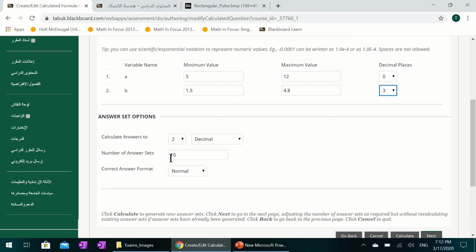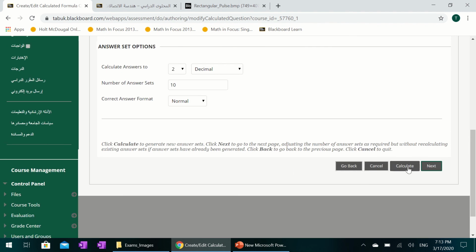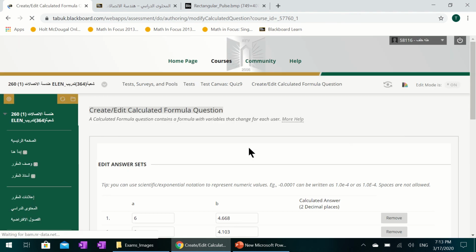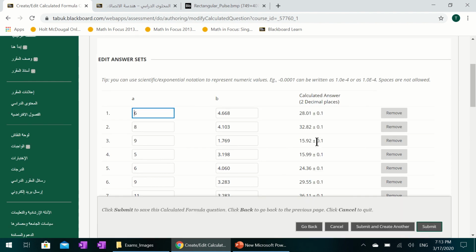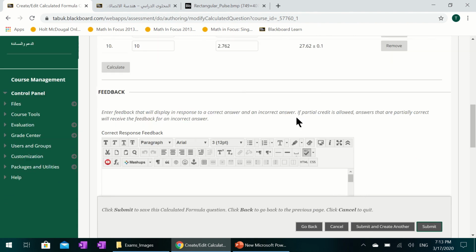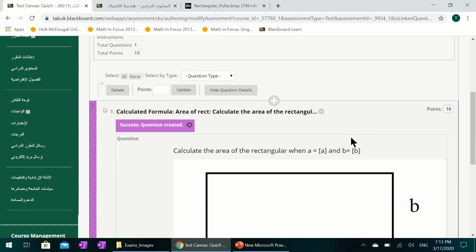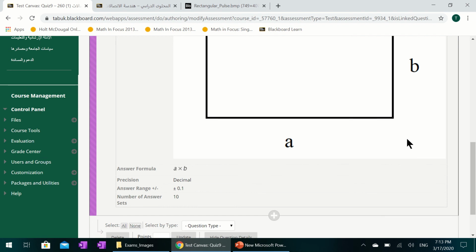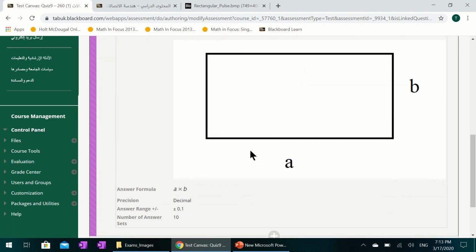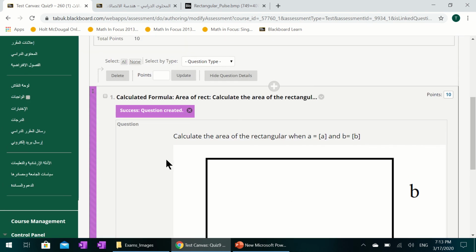Okay. Number of answer sets. In order to check this one, it's okay. Normal, and then calculate. Now we have A and B, and here is the answer. So 6 times this value is 28.01, plus or minus 1 is allowed for the students. So here are some examples you can check, and if you'd like to give the students some feedback. I'm just going to put submit here. So here is the question, okay, and you can add another question and continue doing the regular things actually.